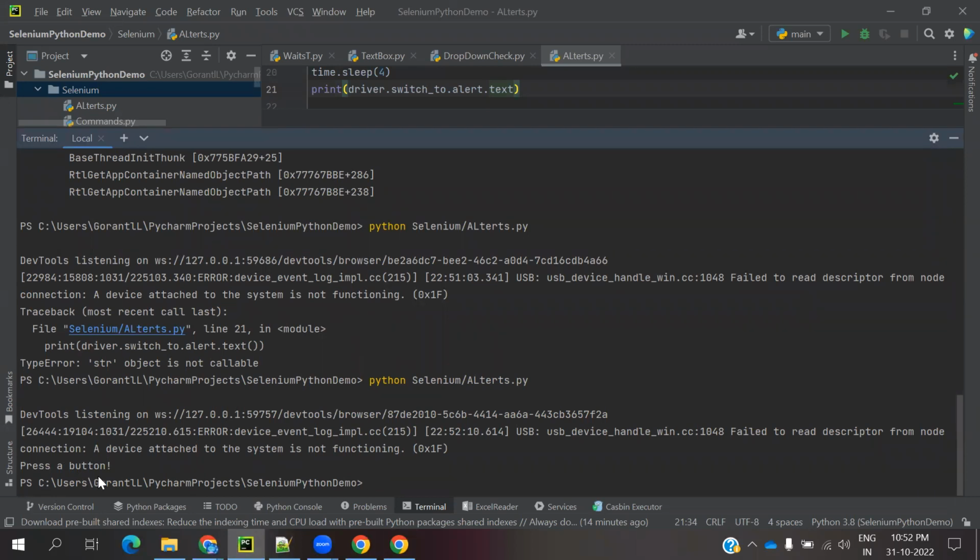Okay, this way we can get the text from that alert, and we can even OK, meaning accept, and dismiss that particular alert. Okay, this is all about alerts. I hope you understand this video.